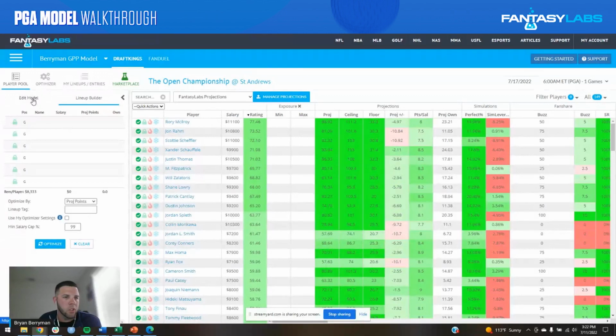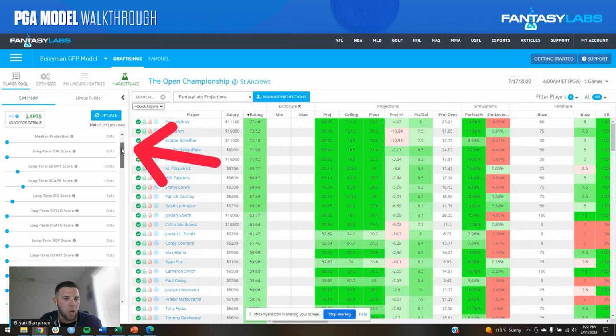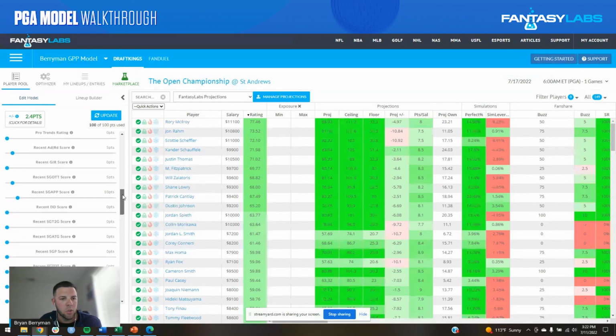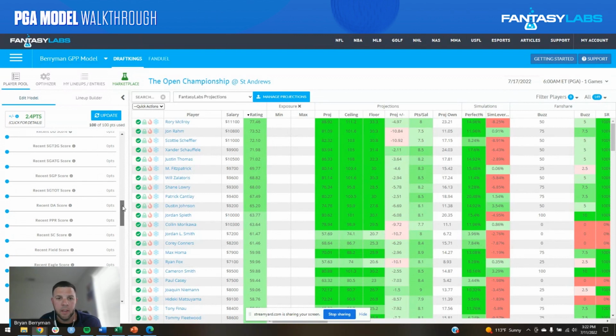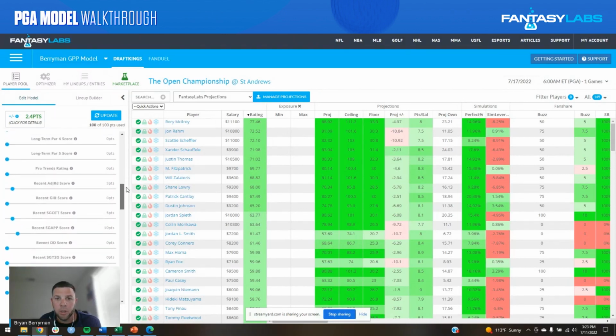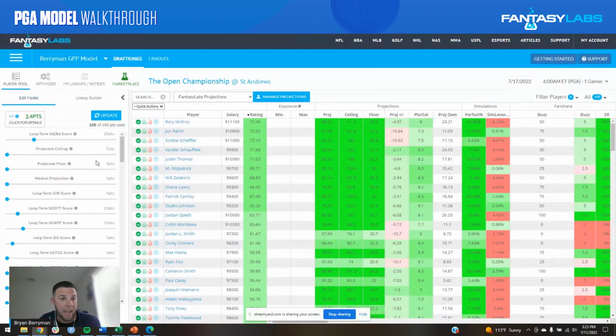Once it's loaded in, what you want to do is go over here to the edit model. And this is where you can see all the different stats that we have available for you guys to weight as you see fit. Obviously, not all of these statistics are going to be applicable on a given week. But depending on your play style and what you're looking for in a specific player for a specific week, all of these can definitely be used in order to make your model.